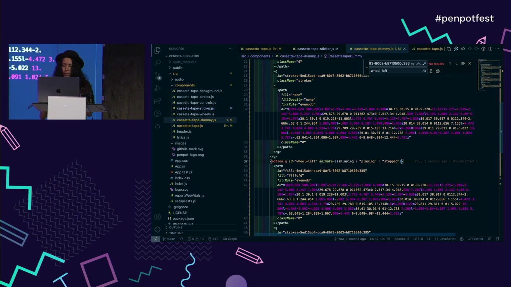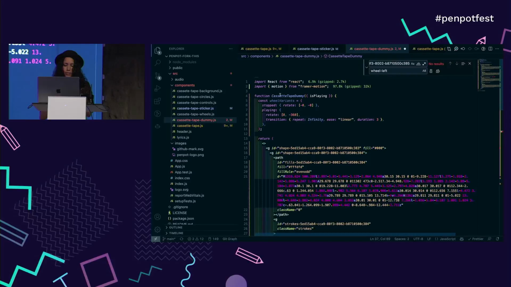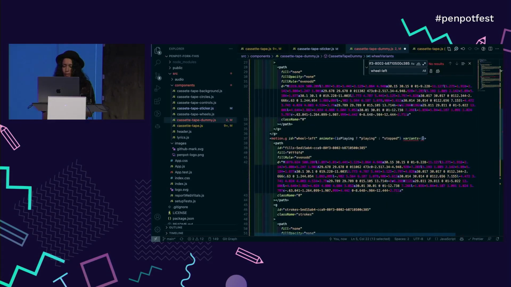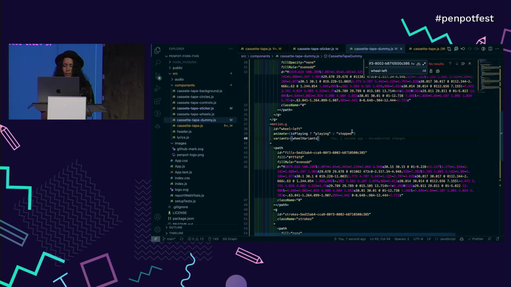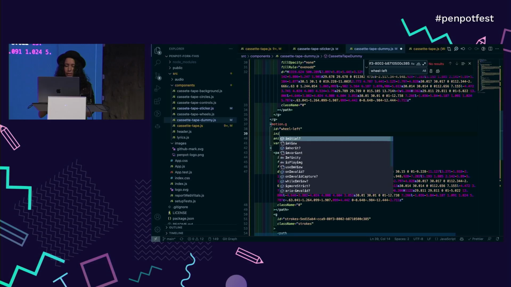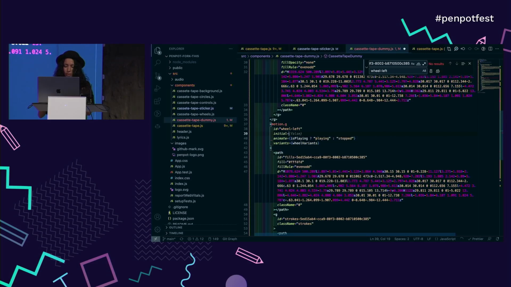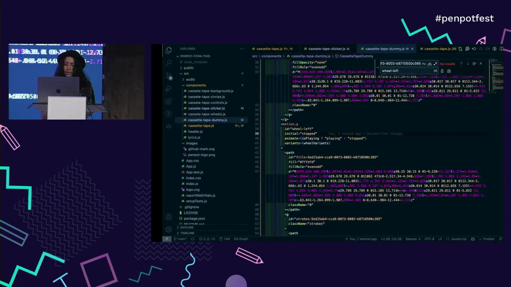And then I want to pass my variants. And the variants, I already have it here. Basically, it's just what the animation does. When it's stopped, it rotates 0. And when it's playing, it rotates from 0 to minus 360. So I pass here my variants. And then I want to say what the initial state is, and the initial state is stopped. And then I have this.